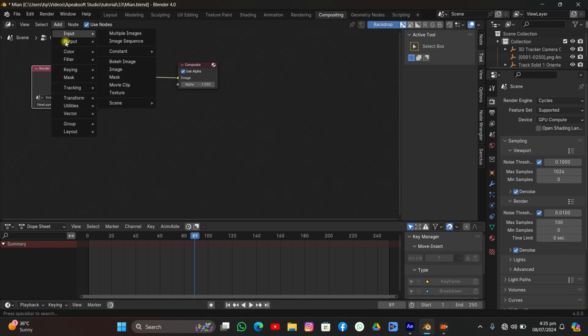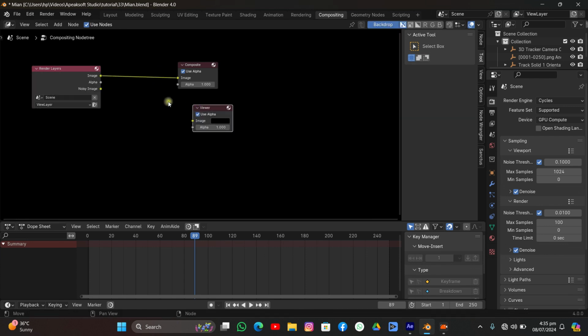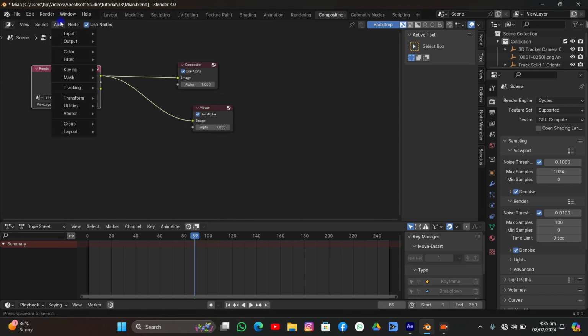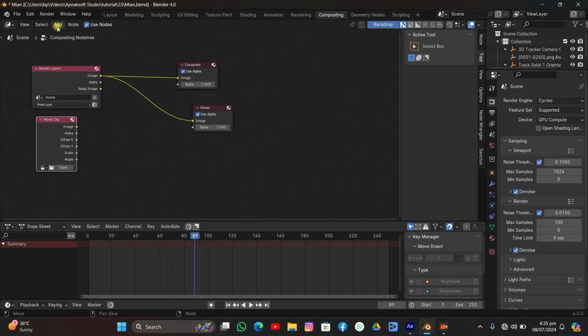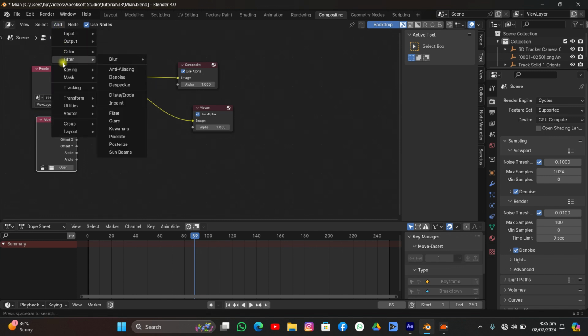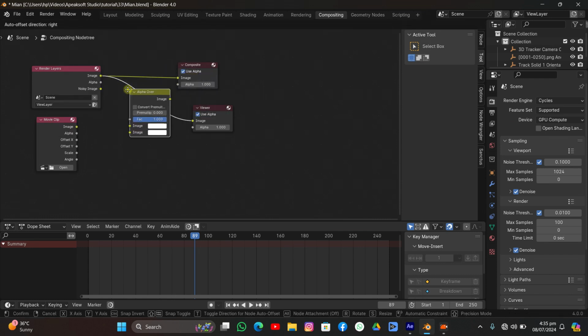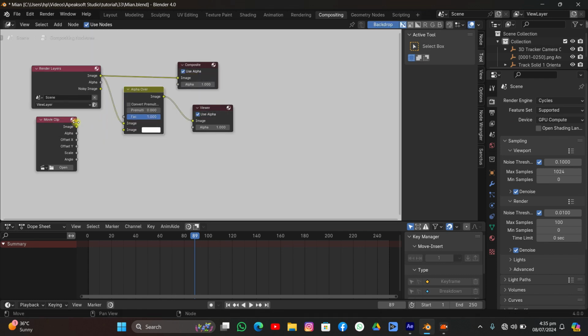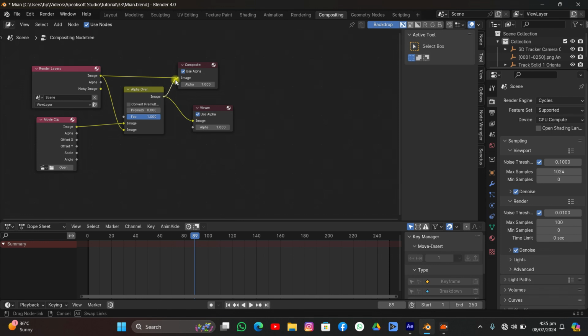So I'm gonna add an output node, which is called the viewer node. I'm gonna connect the image to the viewer node. I'm gonna click add, click input, and click movie clip to add a movie clip into it. I'm gonna add a color, mix, and alpha over. So it's going to mix the render layers and the movie clip together. Connect the movie clip to the top socket and the render layer to the bottom socket.